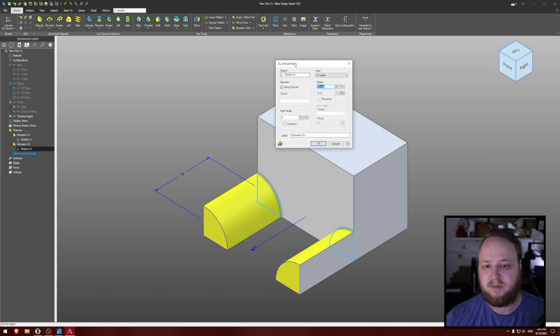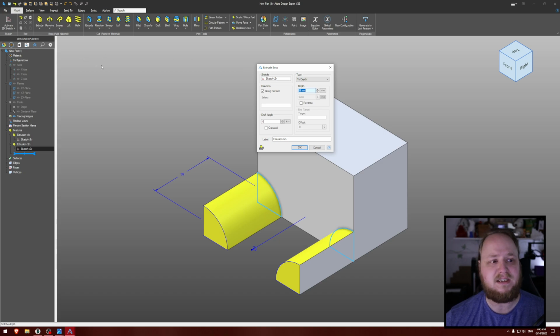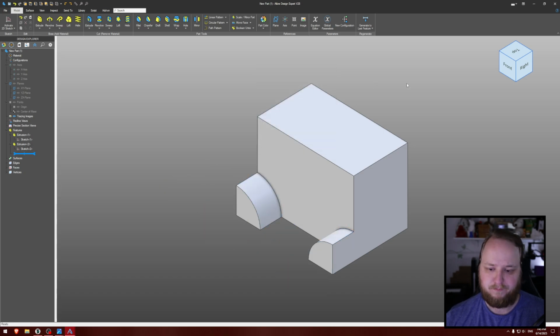We're going to do another extrude boss, of course, because that's what we pressed. If you wanted to do a cut, you could use this option over here on this side. And we're going to go to depth, and let's do 22. There we go.